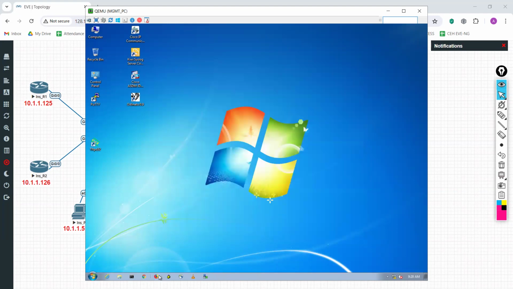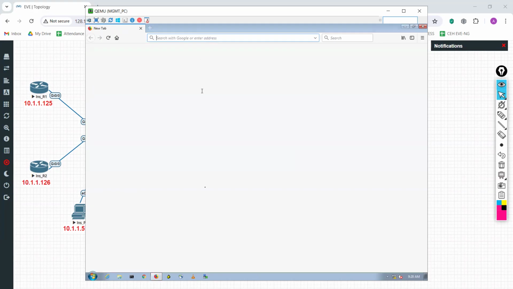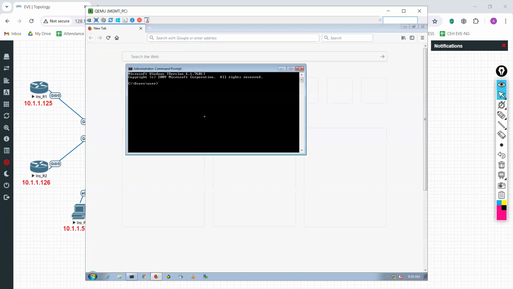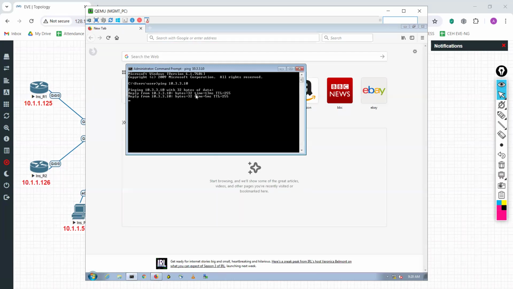Okay, so if I go here and try to take an access, first of all, let me test the connectivity. Do I have the connectivity or not? Dual setting 10.3.3.10, and you can see I'm able to connect. Now let me go and take an access.